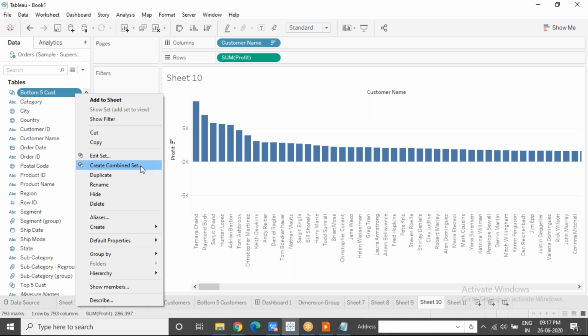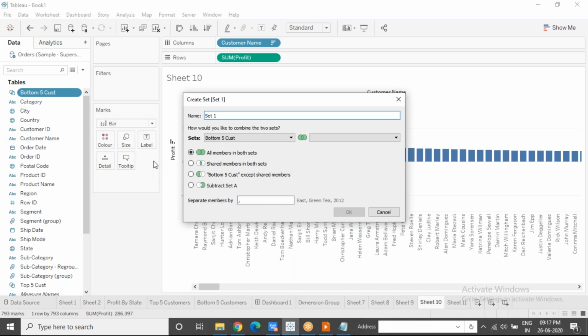Okay, when you see this option and when you click on that option to create a combined set, now you can give it a name. I'm leaving it as set 1. How would you like to combine the two sets is what Tableau is asking me. Bottom 5 I want to combine with top 5. Bottom 5 list I want to combine with top 5 list, and I want to see all the members in both of them. I want to see everything in bottom 5 and all the members in top 5 also. So I will have to use the first option, A union B, and click on OK.